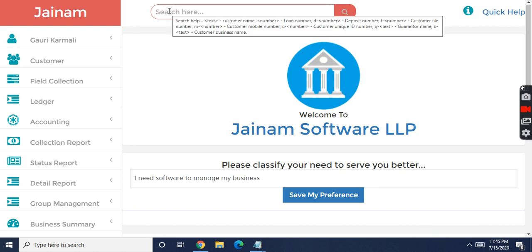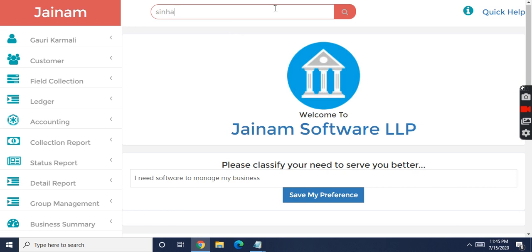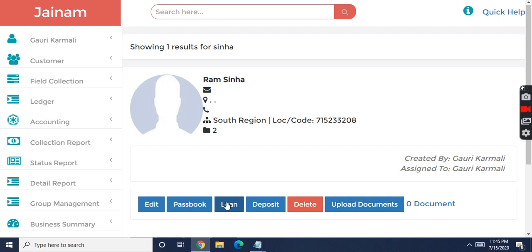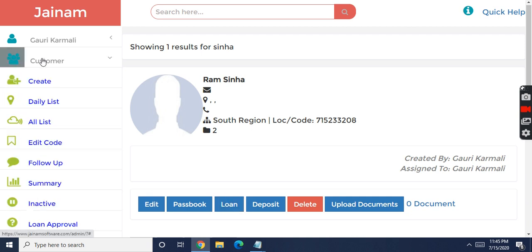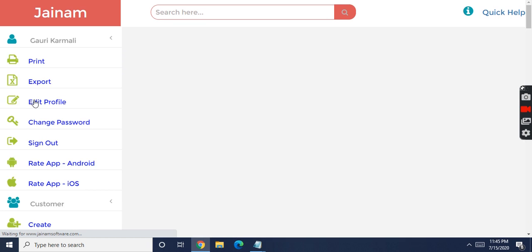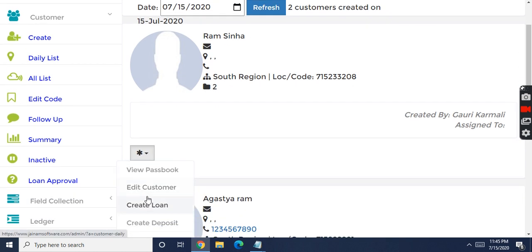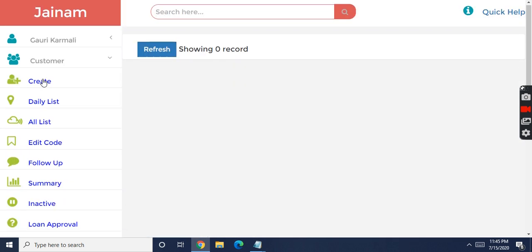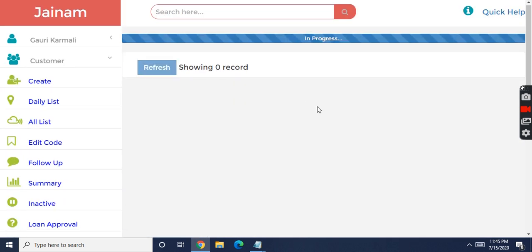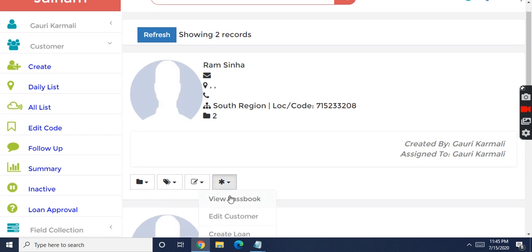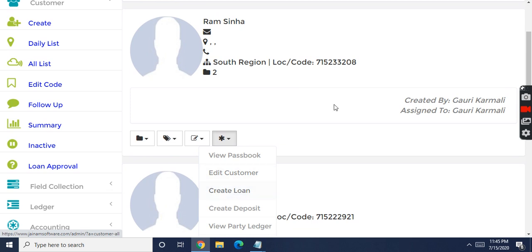First is through this search box. We'll have to search for the customer and then we can see the loan button here. Next, in the customer drop down, if you go to the daily list, you can see the customer and there's a start drop down here. When you go down, you can see the create loan link. Then there's an all list link where it shows you the customer. There's a start drop down here. When you go down, you can see the create loan link.